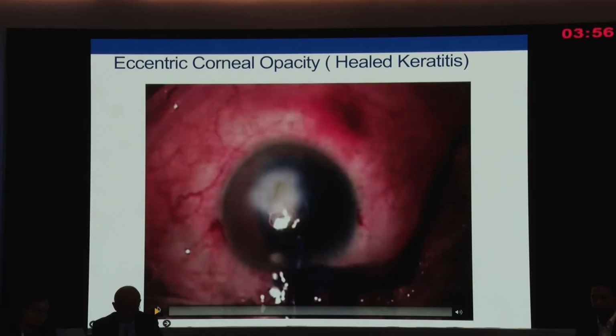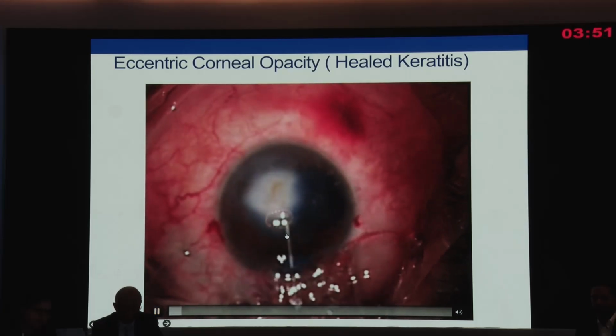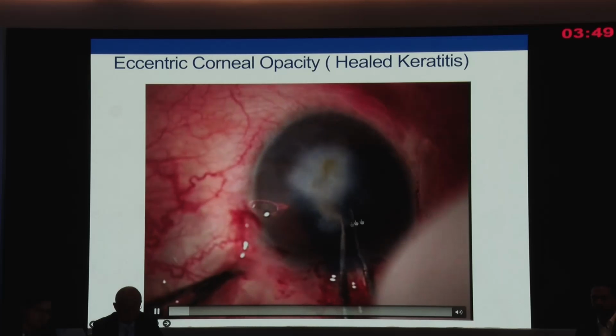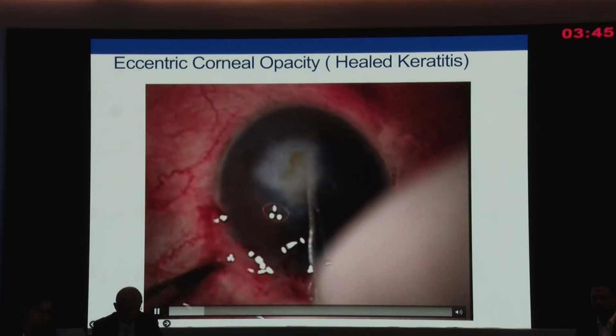Again, this case was a one-eyed patient who didn't want to go for a corneal transplantation, but this case highlights all the things that you should undertake. For instance, here, this is the temporal incision.